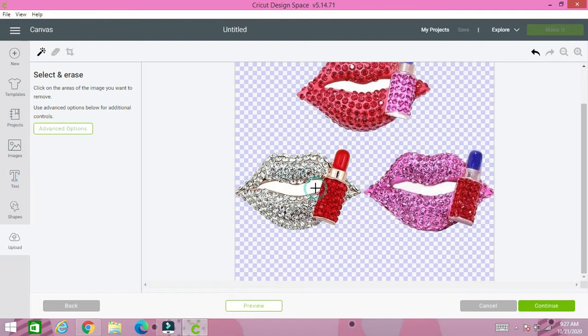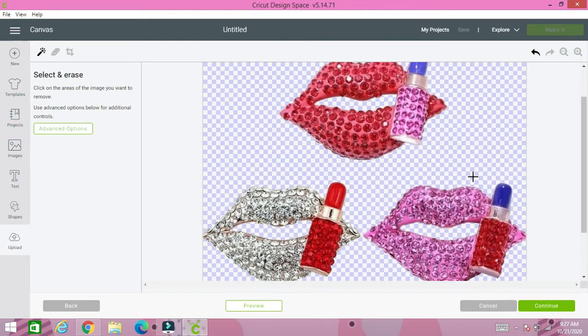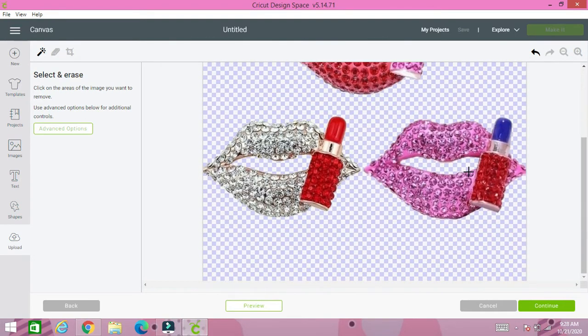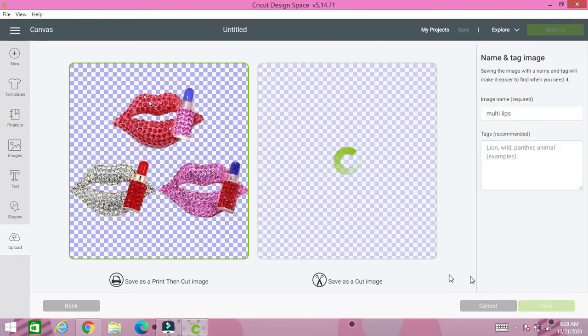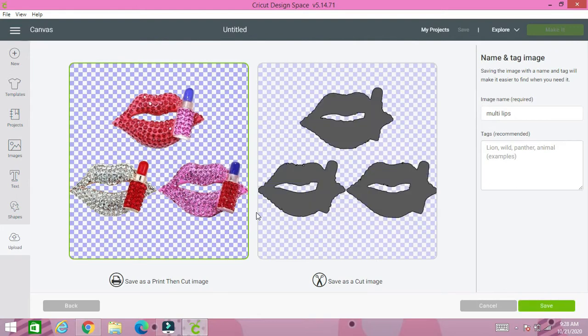For the most part, the image looks good. It was an easy image. All images are not going to be easy to clean, so we really just got lucky with this image. So I'm going to zoom in and out so I can make sure it's clean. I want it to be print cut, so continue.